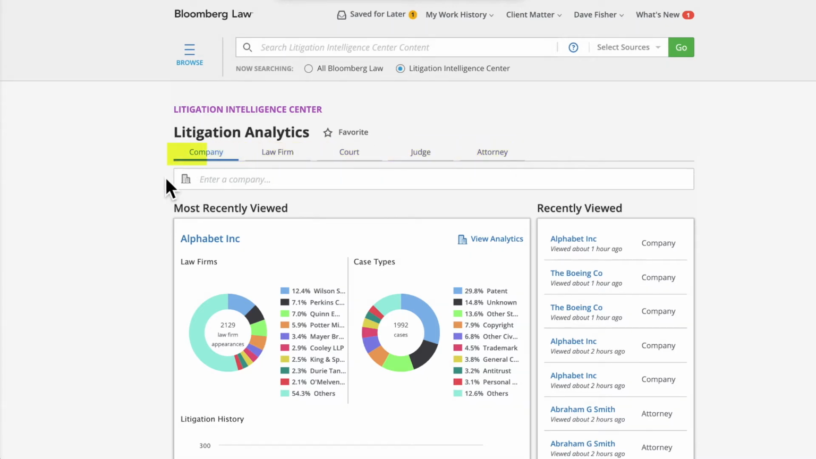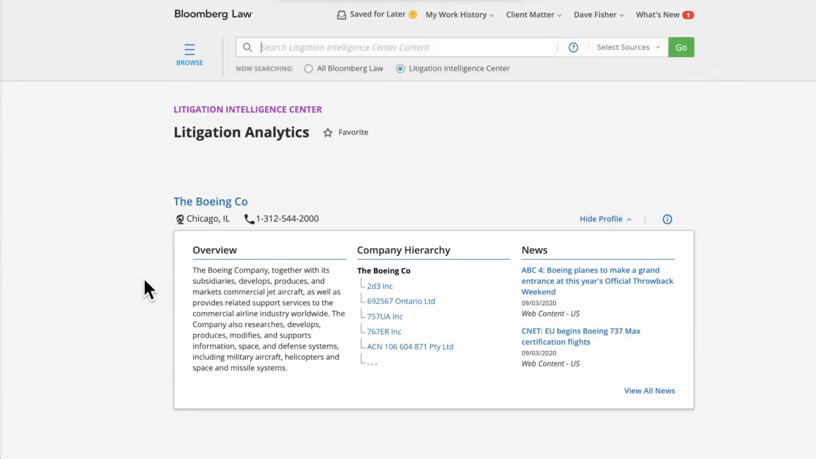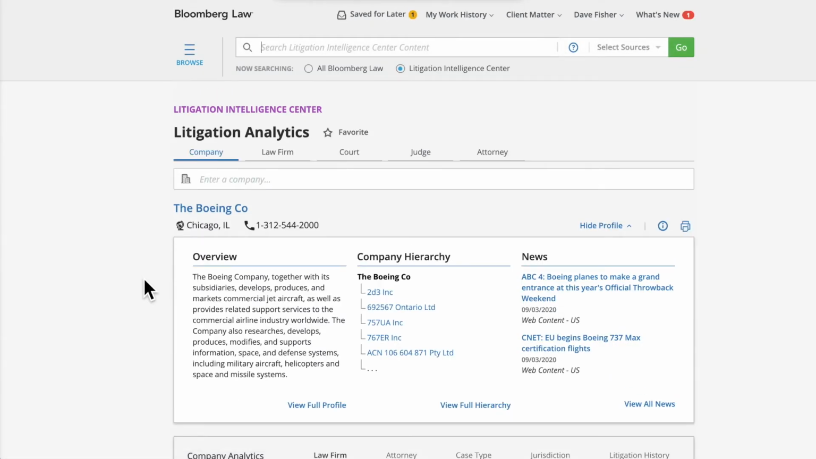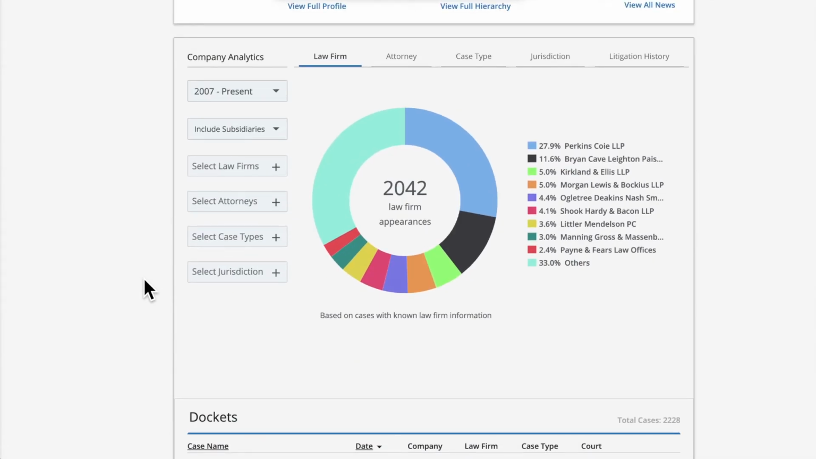Company Analytics. Select the Company tab in the Litigation Analytics dashboard. Our Company Analytics includes over 70,000 public and 3.5 million private companies involved in federal litigation from 2007 to the present. Type in a company name in the search field and select the appropriate company from the auto-populated suggestions. A snapshot of the company profile will include an overview of the company hierarchy, and latest company news. The analytics will provide law firm representation of the company.